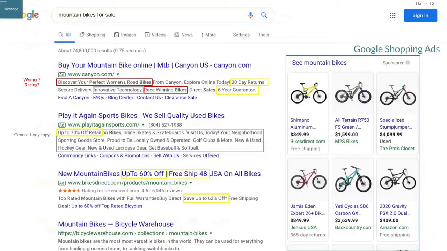But here we can see racing bikes and women, for some reason, was so important that they put it in their actual body copy of their ad. Now in yellow, we see that there are some guarantees being made, there's some big sales going on, and fast shipping.